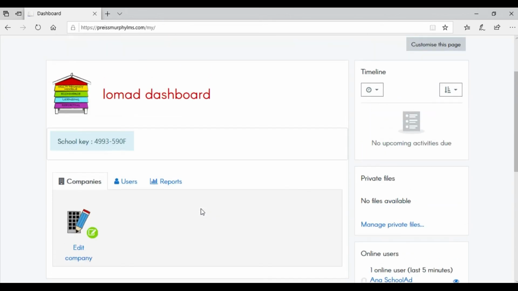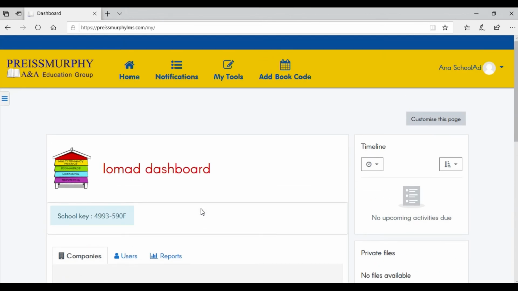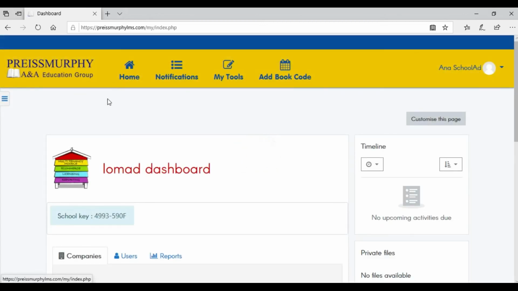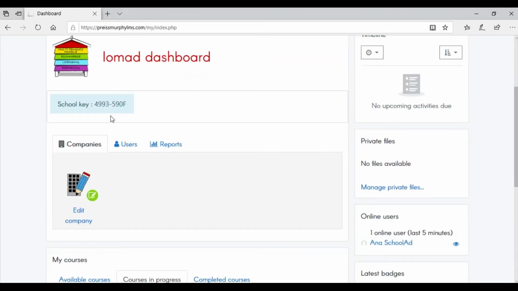and there you are. You are now inside your school, and you can manage your school from this dashboard or home page. If I click on home, I'm going to go back to this initial page.